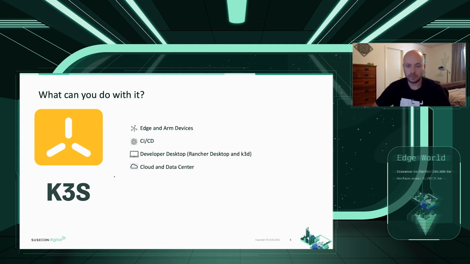So what can you do with K3s? We've already talked a little bit about the ARM device, Raspberry Pi, home lab use case. This extends out to production edge scenarios, whether it's a x86 architecture or ARM device, single node, maybe a very small 3-node cluster inside of a retail location or in the back of a truck. K3s is perfect for that.